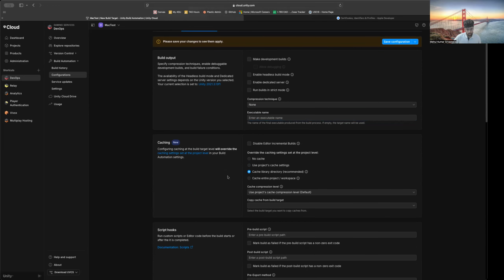And for this, I usually do cache library. So this caches your library folder and stores it, so every time you make a new build, it takes less time. The first time that you make a build, it will take quite some time. After that, any subsequent builds will take a lot less time.